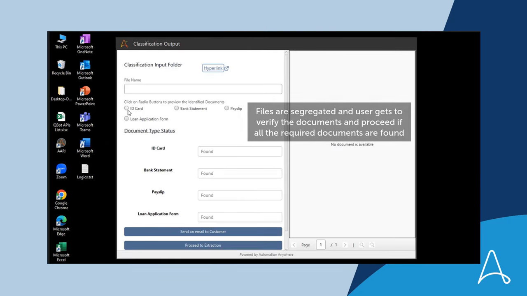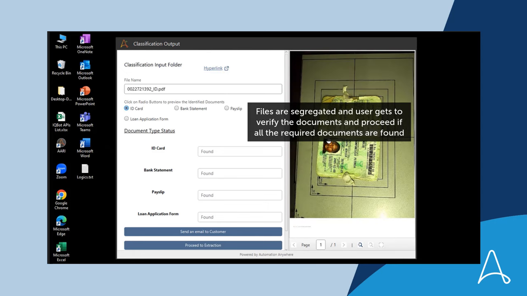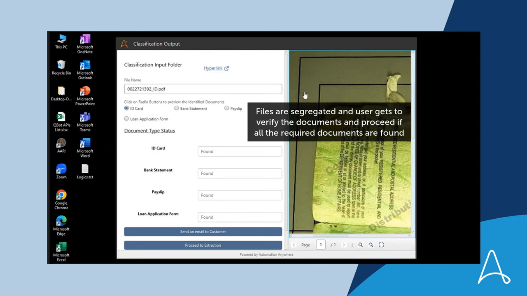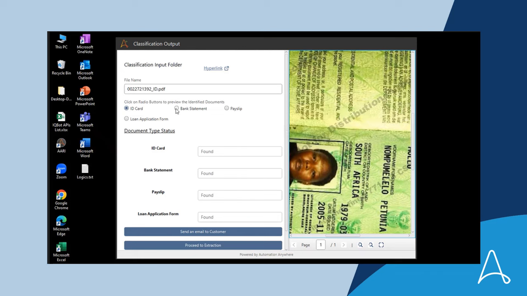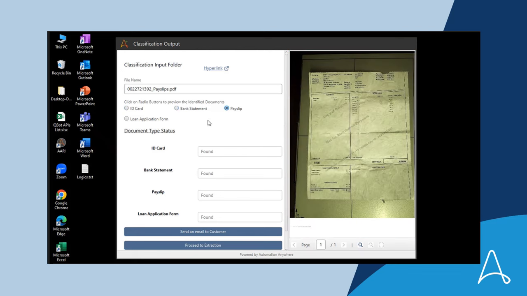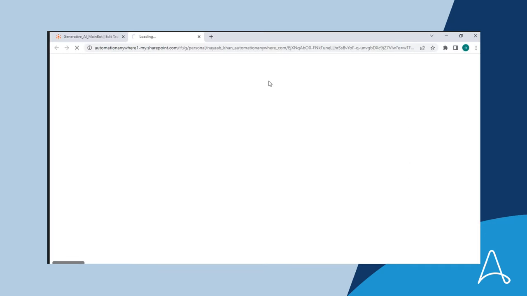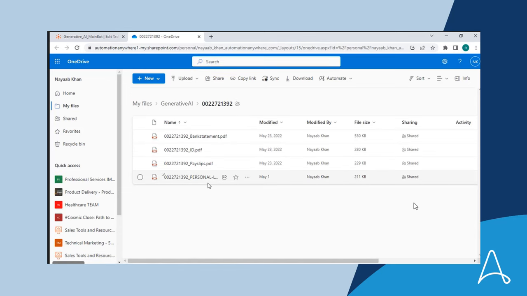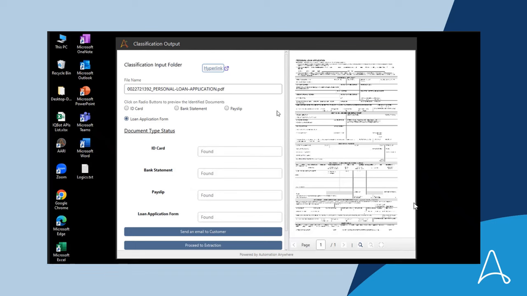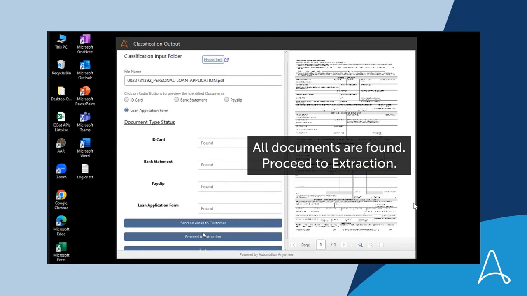Then a classification capability separates the document into its components: an ID card, a bank statement, a payslip, and a loan application form. All these documents have been found, and we can view them as they have been separated through our classifier. After classification, we proceed to extraction, where different documents are sent to different extraction engines.